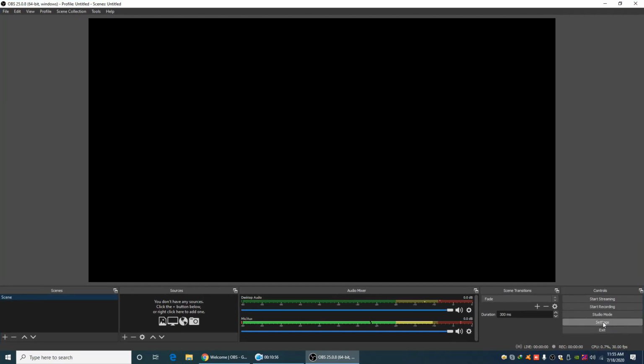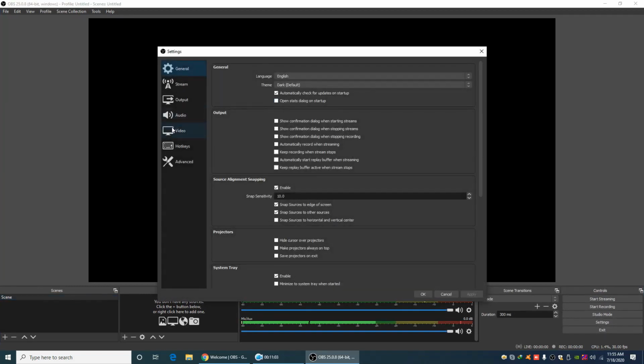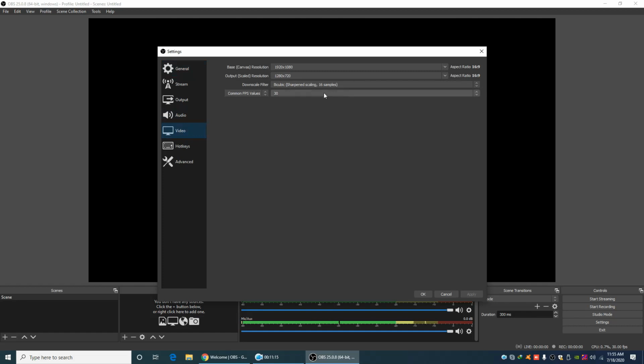Now the very first settings of OBS that you have to remember: simply click on settings, and these are the options available in settings: general, stream, output, audio, video, hotkeys, advanced. First we will click on the video option, and here we have to always remember that the base canvas resolution and output scaled resolution should be the same, and it should always be 1920 by 1080.